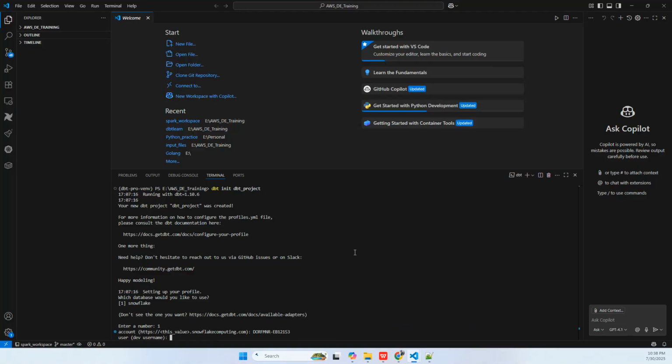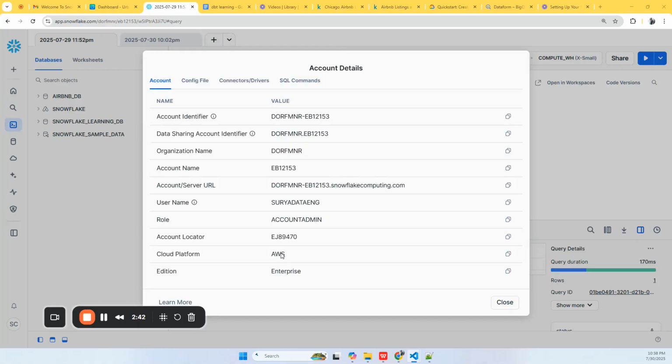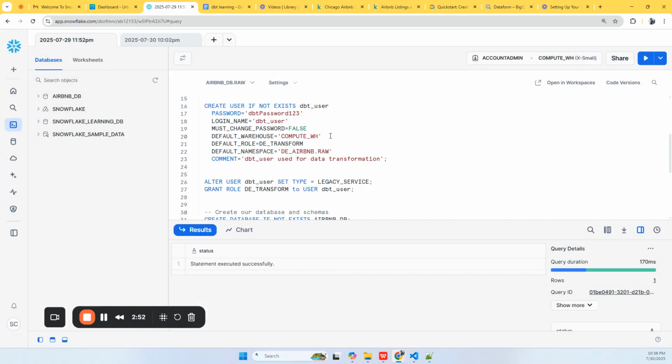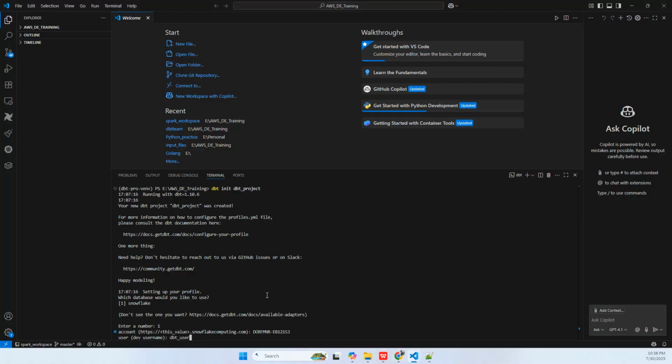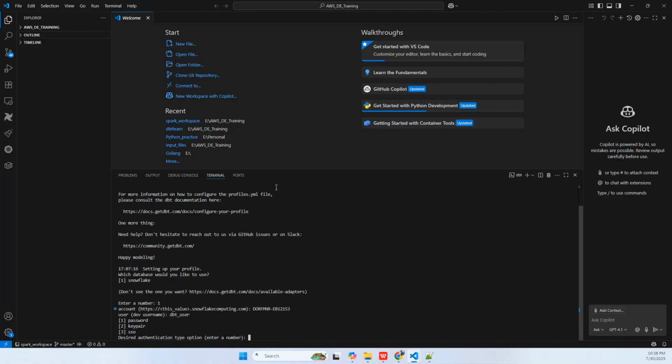Hit enter. And what is the username? The user which we have created. What is the user we have created? Let's take that user, dbt_user. We have created dbt_user. See line number 16, create user if not exists dbt_user. Okay, which one do you want to enter, password or key pair or SSO? Password. So give the number 1.